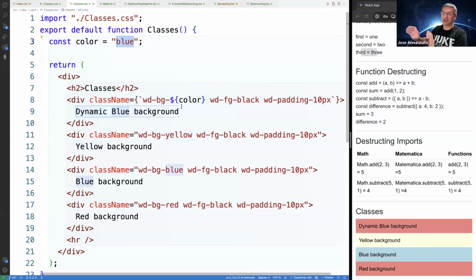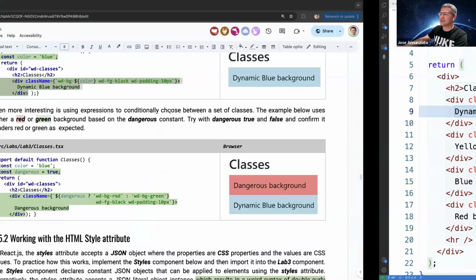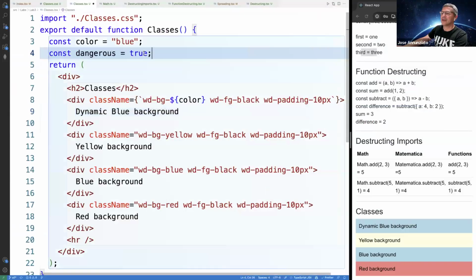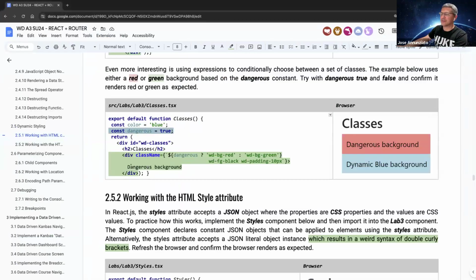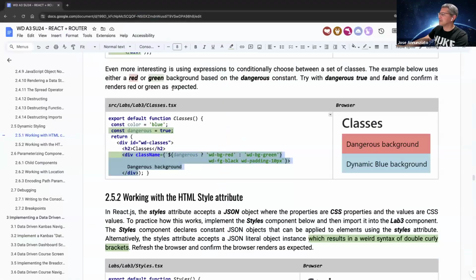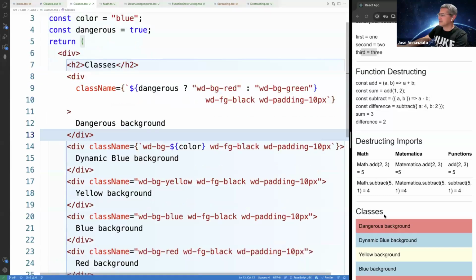So right now it's hard coded, right? The constant is blue always, but we can think of examples where this might be the result of some complex algorithm, some function. So let's take a look at another one. Here's dangerous true, and since dangerous is true, and you have this brand new div, let's paste it. Let's see where, above that.